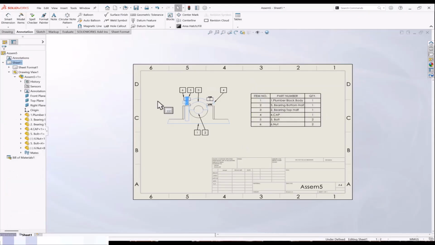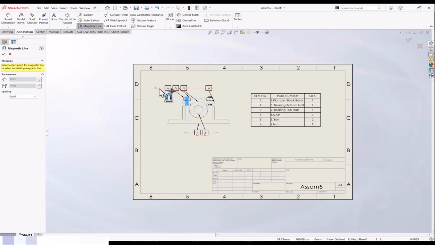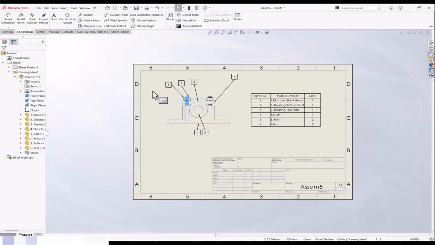you can arrange them by using one option called magnetic line. So you select this. If you want to arrange a little bit, you can move it like this. You can keep it here, how you want. Or you can also manage some angle. You can manage an equal distance between them like this. So that you can do in this particular tool, magnetic line.